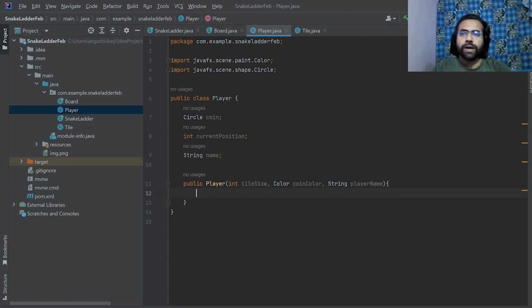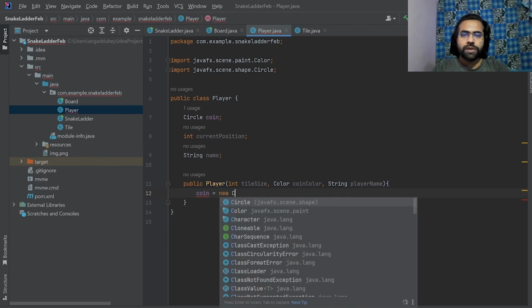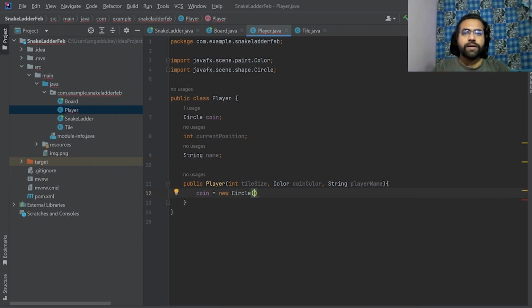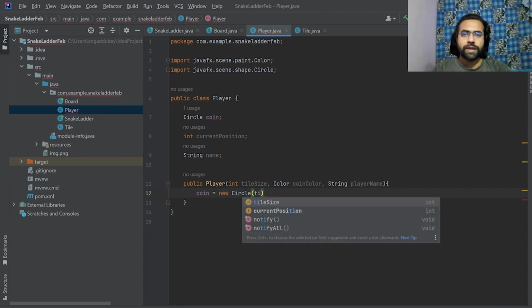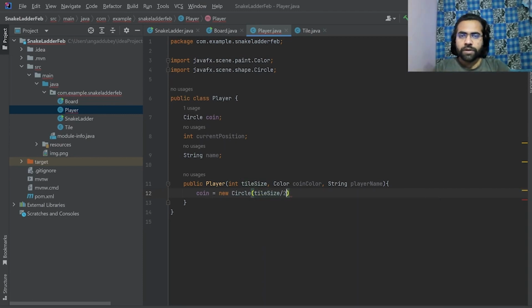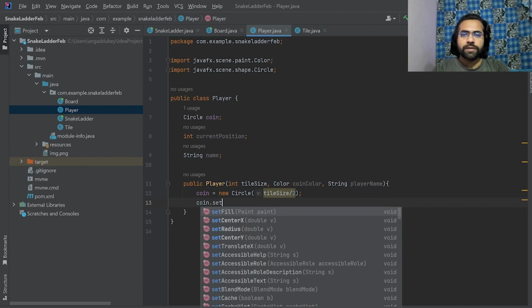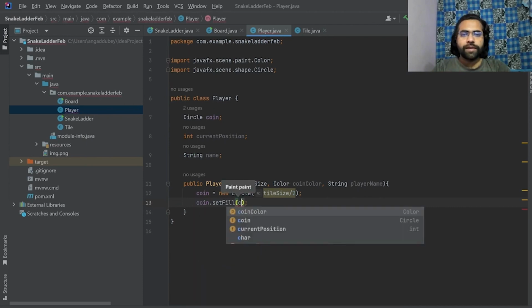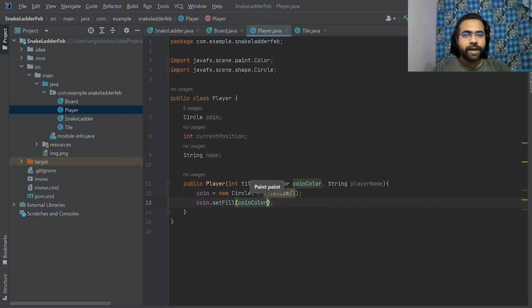So here I'll go ahead and write coin equal to new Circle, and here we can pass as a parameter what we want as the radius of the circle. So I'll give tile size by 2, and then coin.setFill, and I'll give coin color. So I have created it and I have set its color.